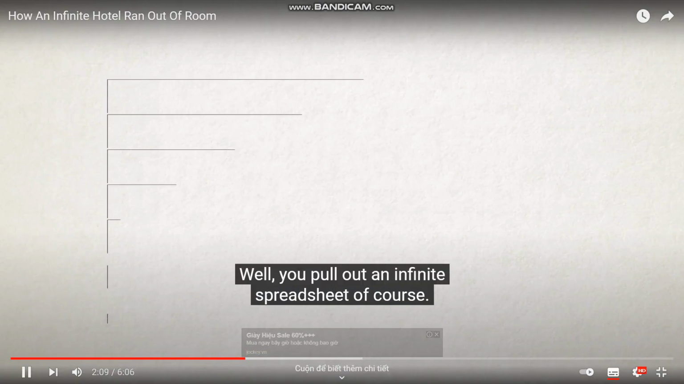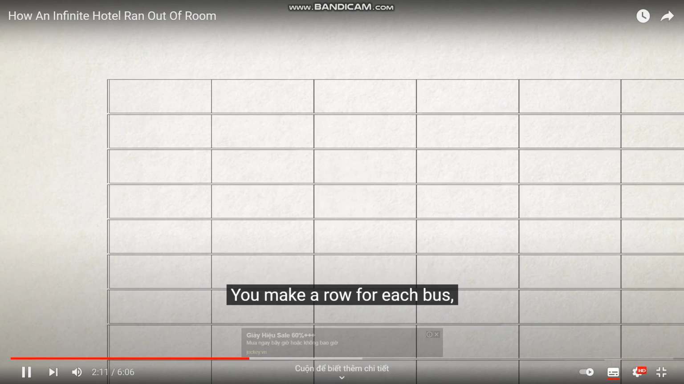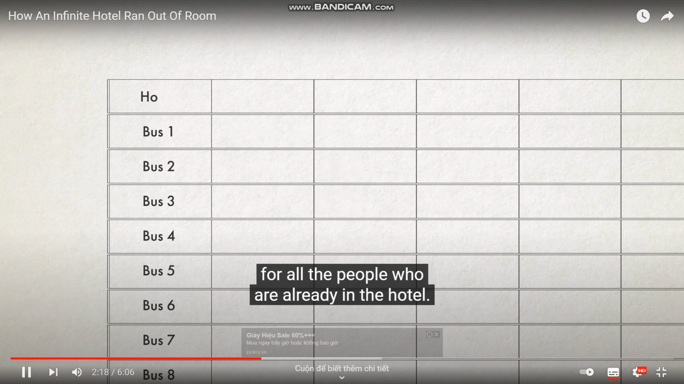Well, you pull out an infinite spreadsheet, of course. You make a row for each bus, bus 1, bus 2, bus 3, and so on, and a row at the top for all the people who are already in the hotel.